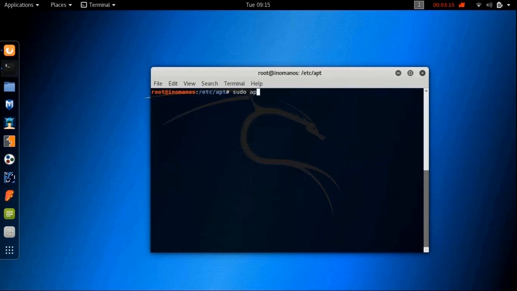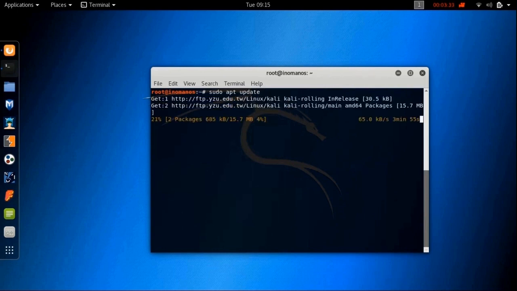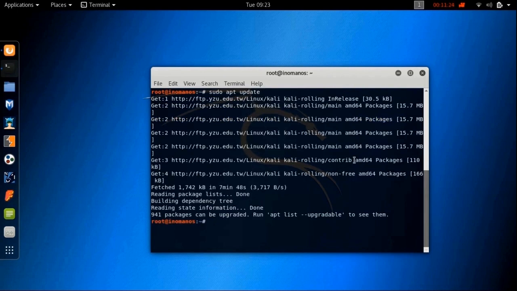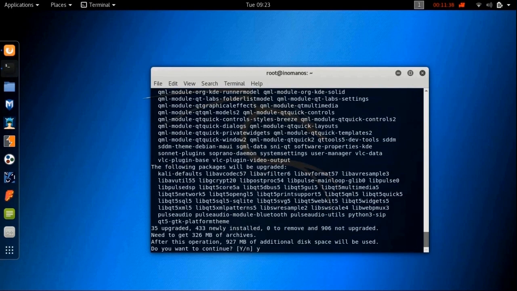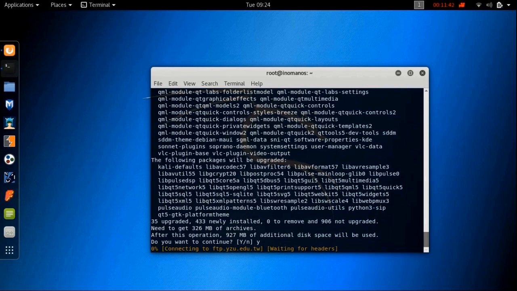Now let's apt update. This might take a few moments. Okay, after that finishes, let's run the installation command again, and this time it should work. Wait for it to finish.